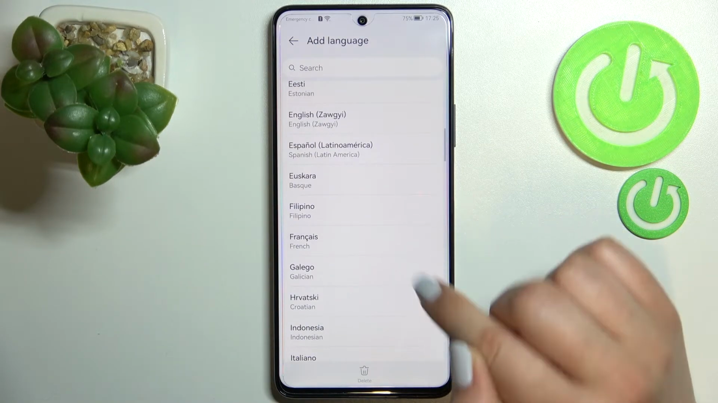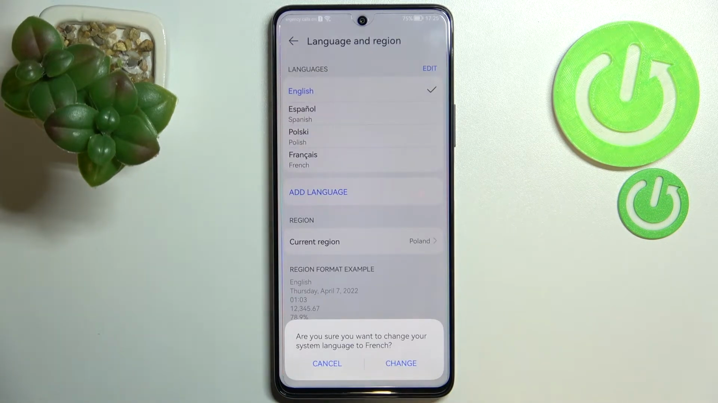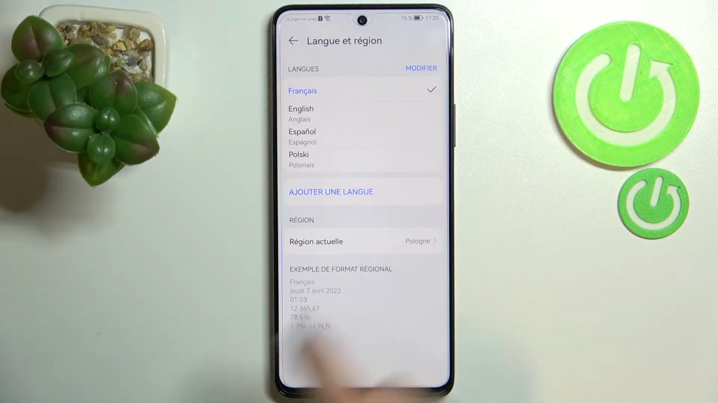So I will pick French. Let's tap. And as you can see, your device will ask you if you really want to change the default language to the newly chosen one, in my case French. So let's tap on change. And as you can see, the French will appear immediately on the very first position, and from this moment the whole system, the whole menu will be in the chosen language.